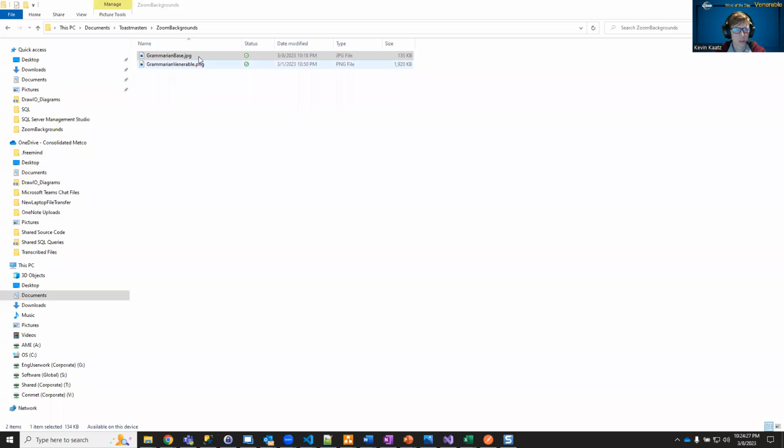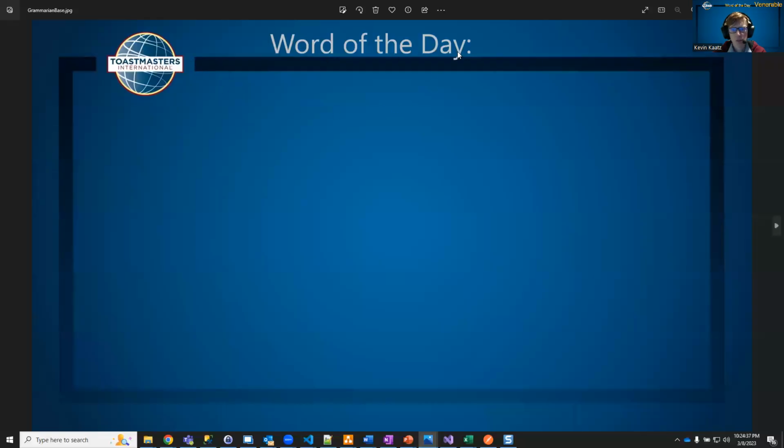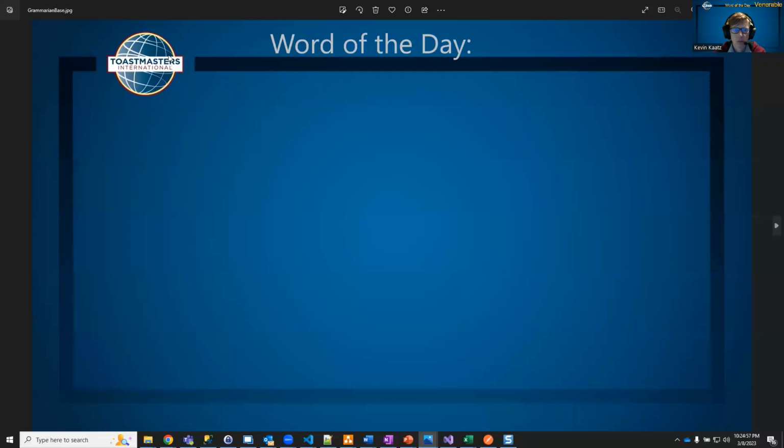Sharing what this looks like, I have a file called Grammarian base. And if I open this, it shows me word of the day. It has a background, word of the day, and some empty spaces. And if I want to add something to this, there are some easy ways that I can do this. And right now, I'm using the basic Windows functionality for opening an image.